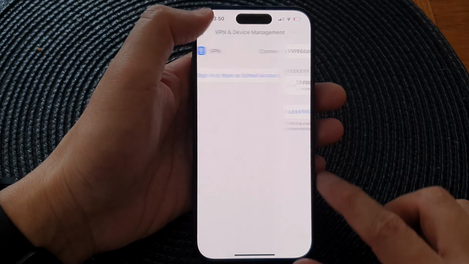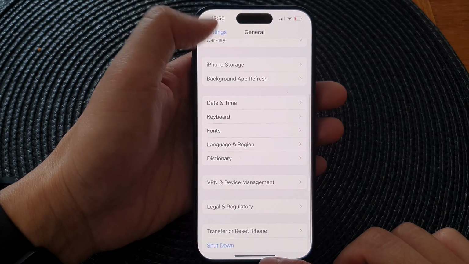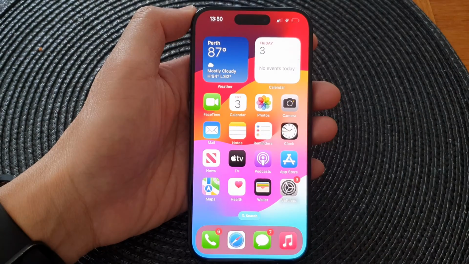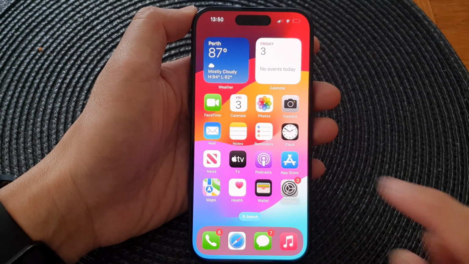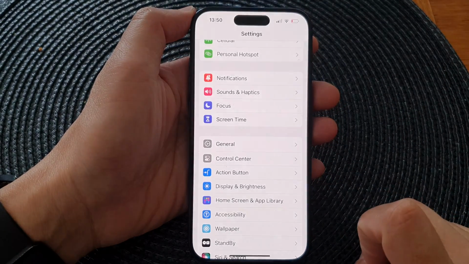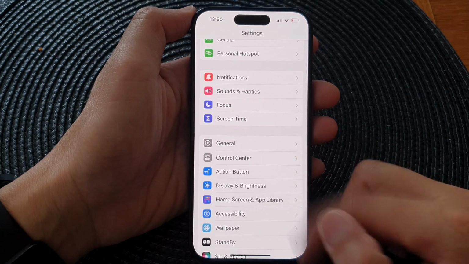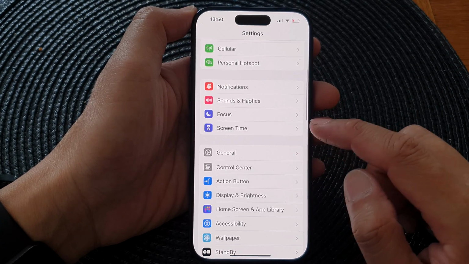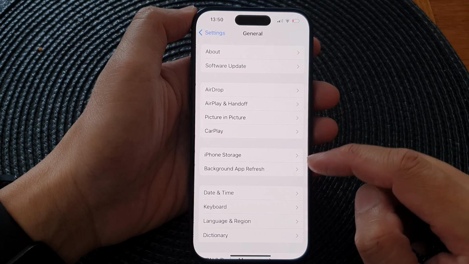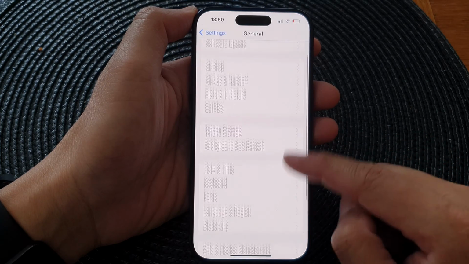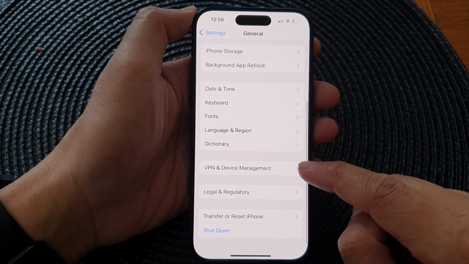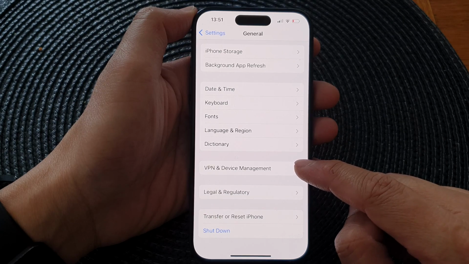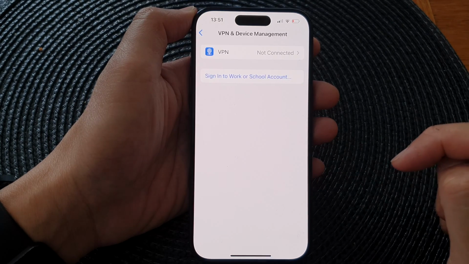First, let's go back to the home screen by swiping up at the bottom of the screen. And from the home screen, tap on Settings. Now in the Settings screen, scroll down and then tap on General. After that, swipe down and tap on VPN and Device Management.